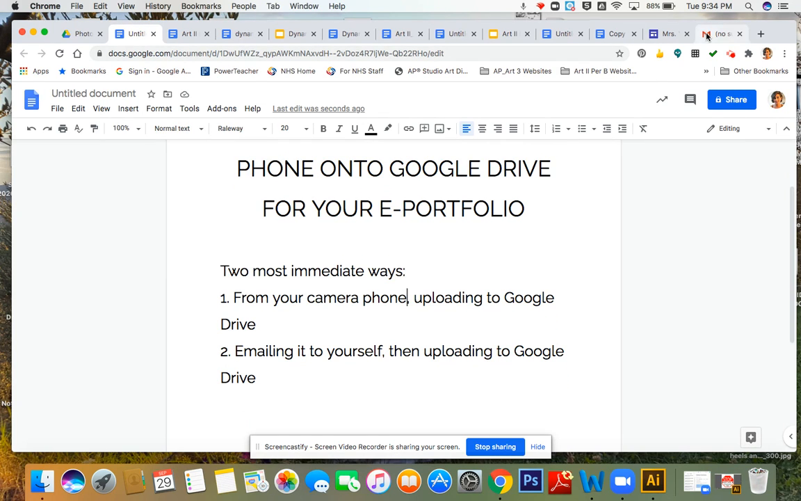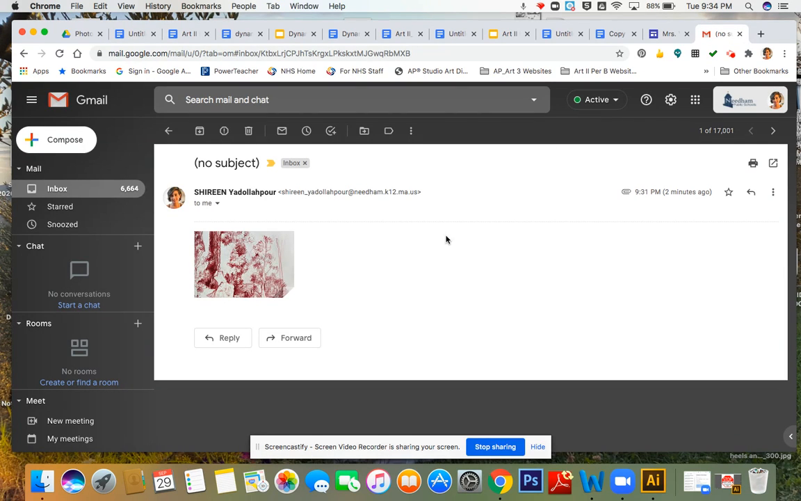So what I'm going to do now is go over to my Gmail. This is my Needham account that I'm opening up here. And here's a photo, a small sketch I worked on in Maine a couple of weekends ago, and I'm going to be adding that to my Google Drive. I simply took it from my phone, set it up so I could email it to myself, and now I'm getting it here in my inbox.